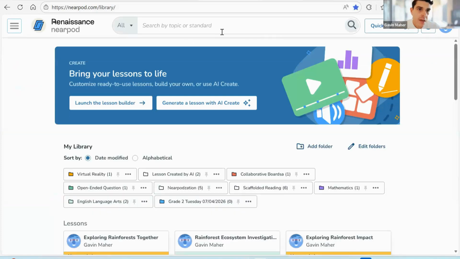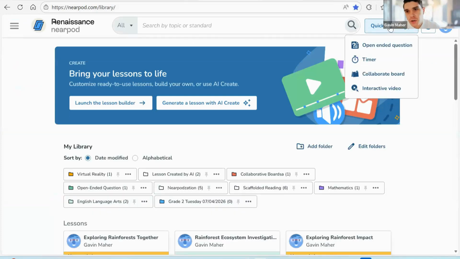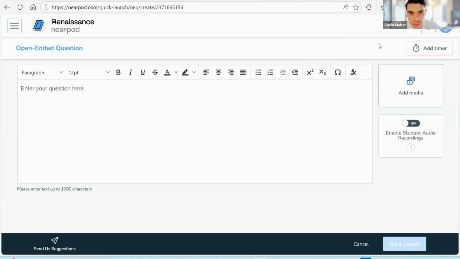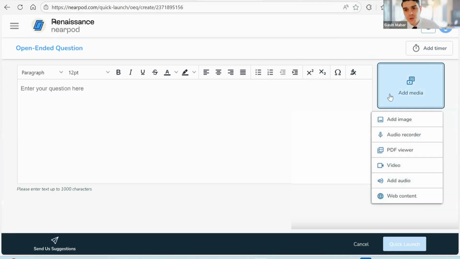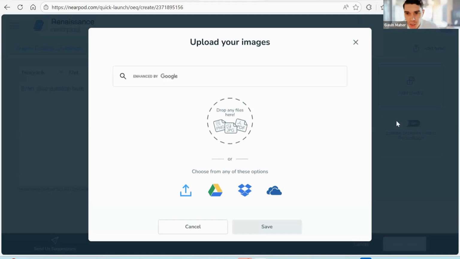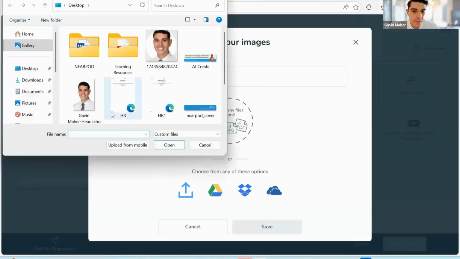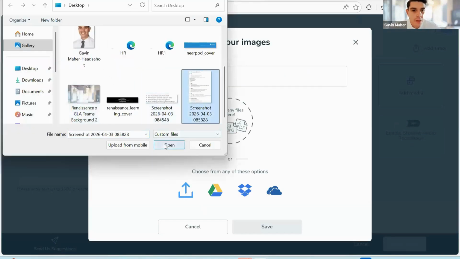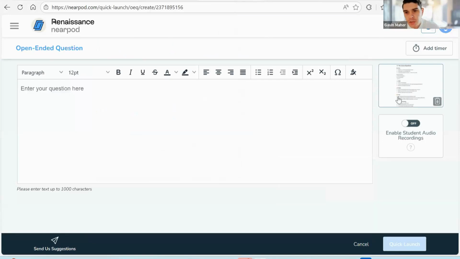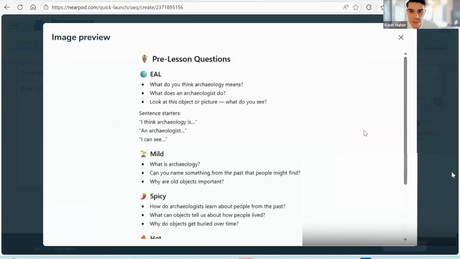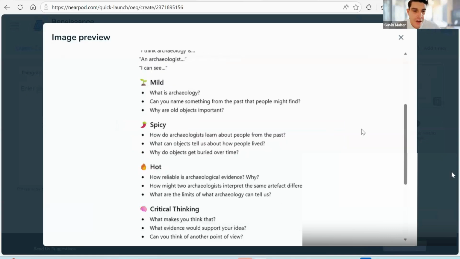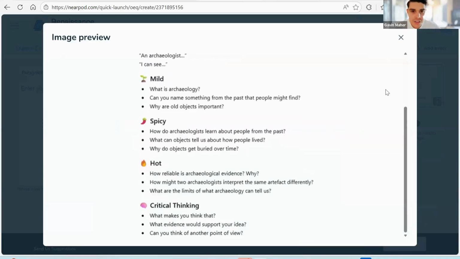The second thing I'm going to touch on, which is also a quick launch feature, is the open-ended questions. So again, you can add media, you can add a website for the students to investigate and inquire into. You can add a video, a PDF, an audio recording, an image. So I'll just pop in another image here. So these are differentiated questions. So I have mild, spicy, hot, and I also have critical thinking as well.